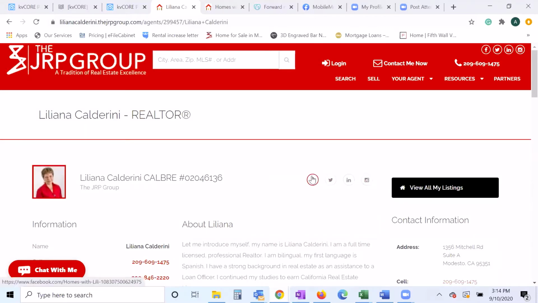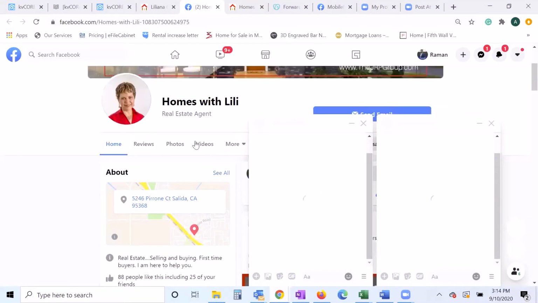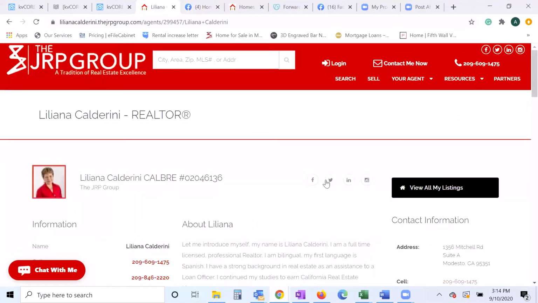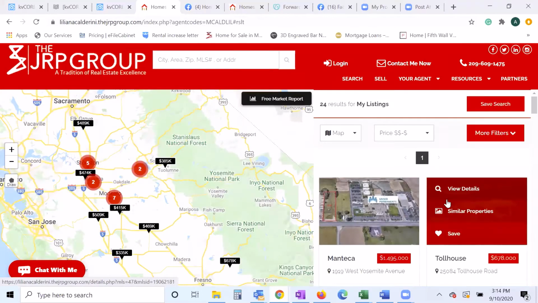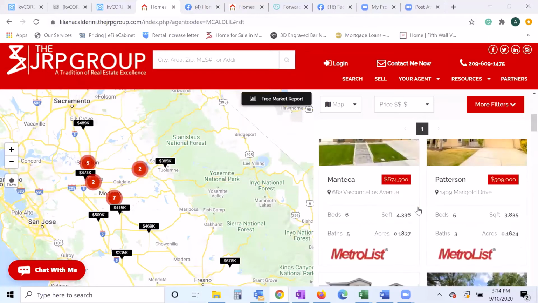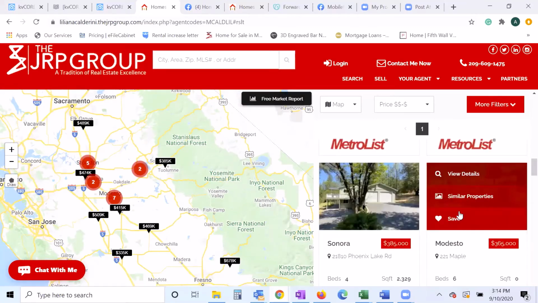Let's say you have connected your Facebook. We click on that, and it will take a website user to your Facebook page. Same thing with Twitter, LinkedIn and Instagram, if it's already connected. And if you have any listings of your own, they'll show up right up here. Right now it's showing all the office listings, but there's a setting where you can show just your own as well.